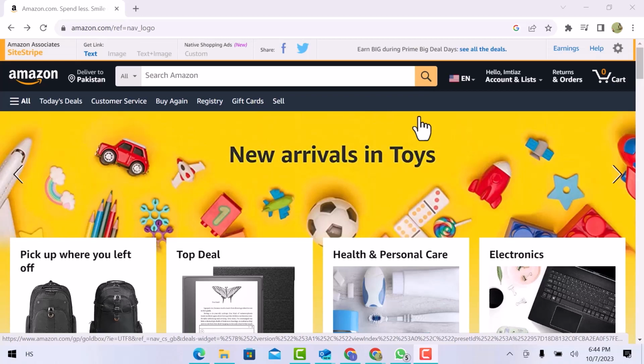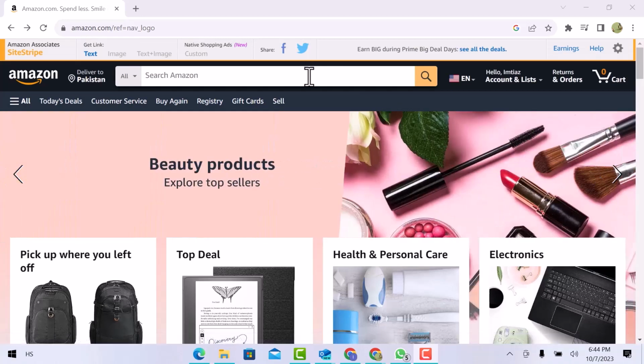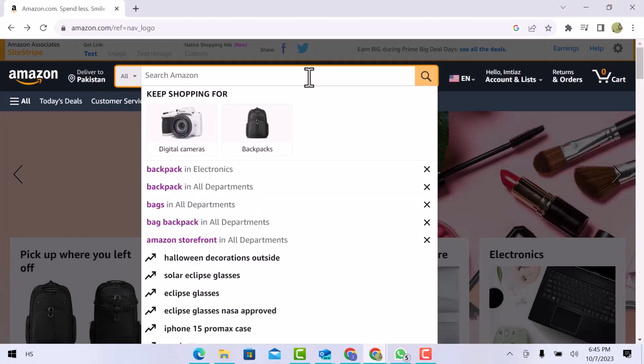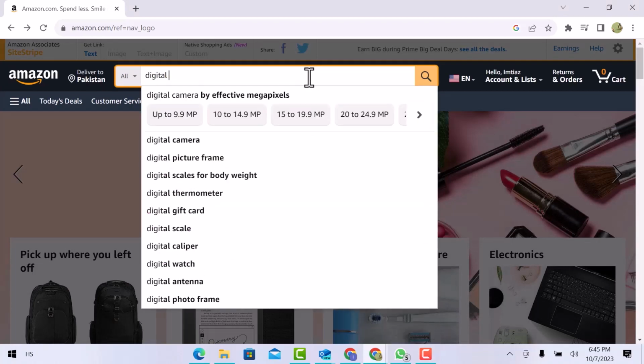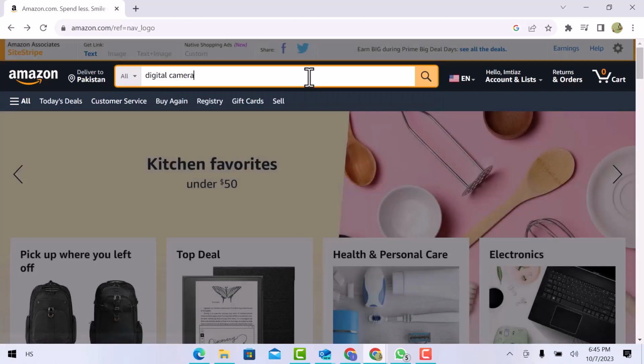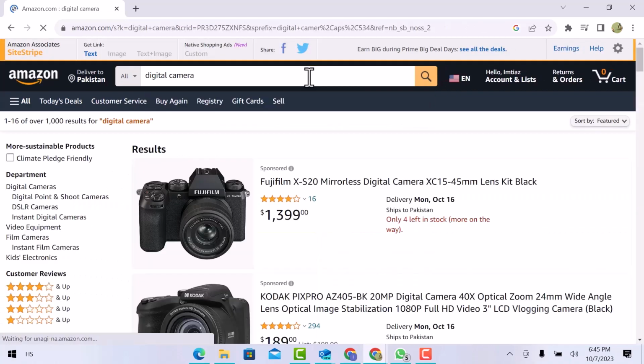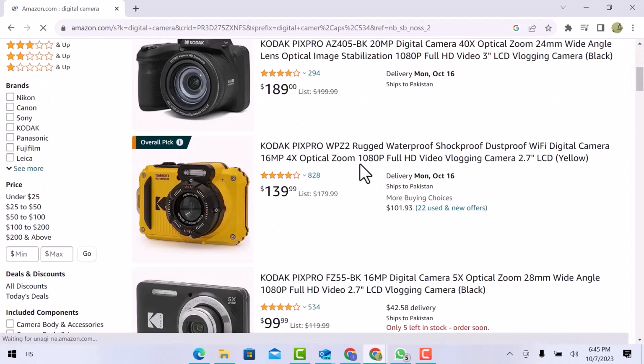Here I am on the dashboard of Amazon. To get any link here, simply search from the search bar, search any item. I am going to write about digital cameras here. A variety of digital cameras will appear. You can choose any of them. I will choose this and open it.